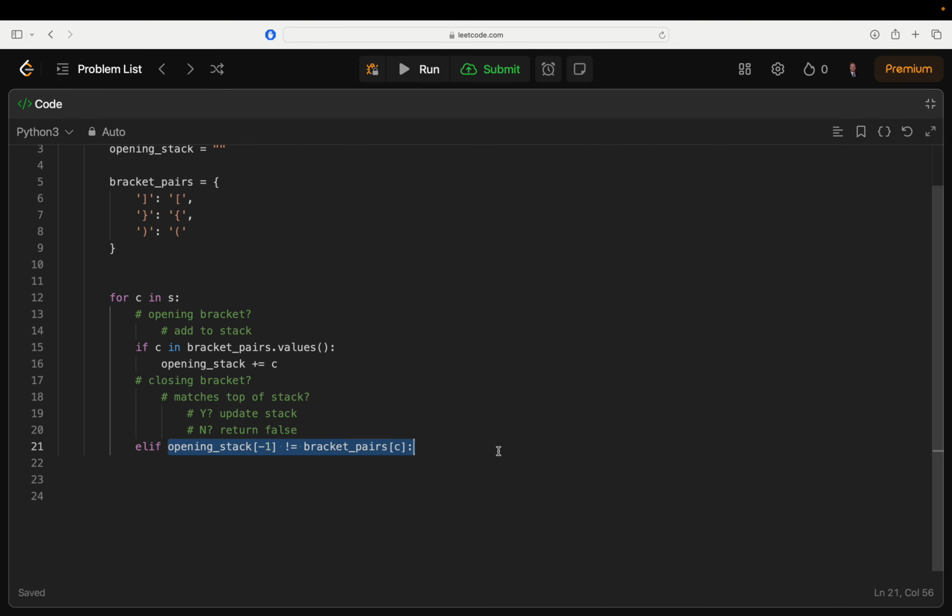So if this happens, it's either an opening bracket and we update the stack, or it's a closing bracket and it matches the top of the stack. Or else, it's a closing bracket but it does not match the stack, in which case we can just return false because something's got to be wrong there.